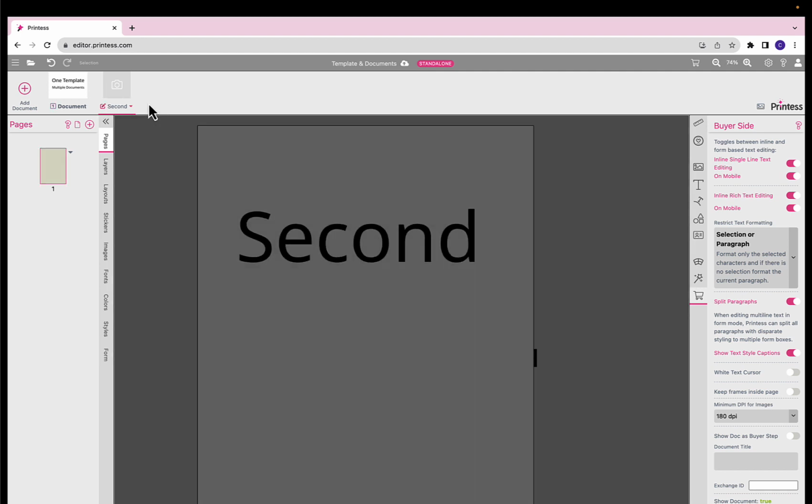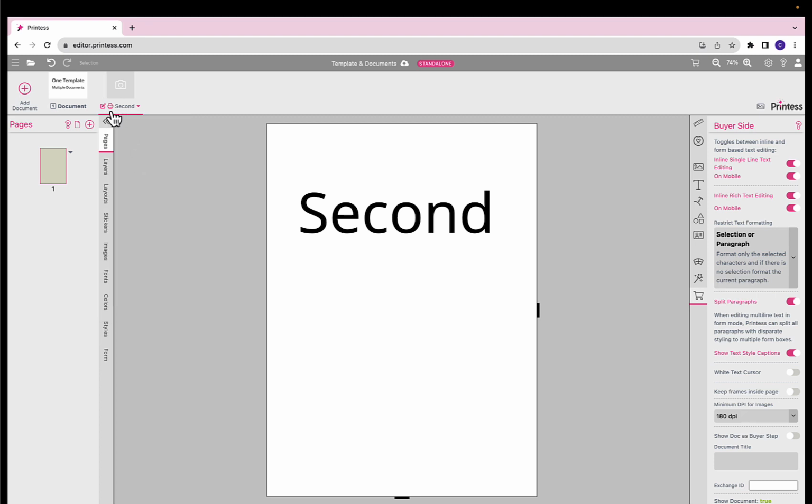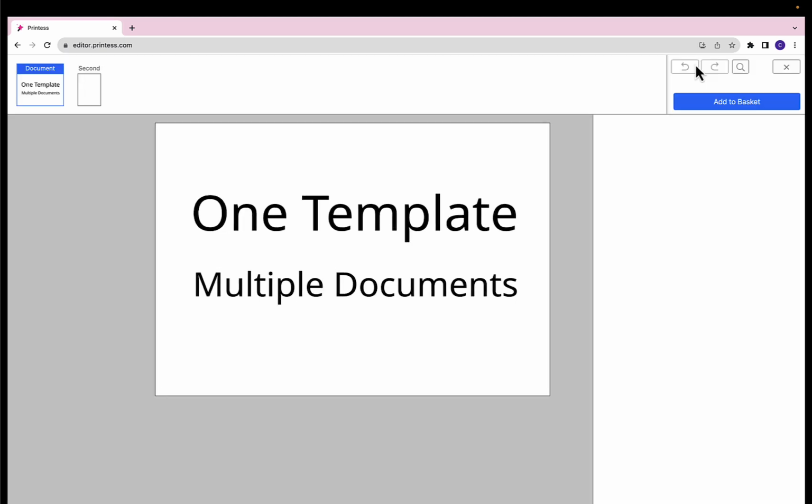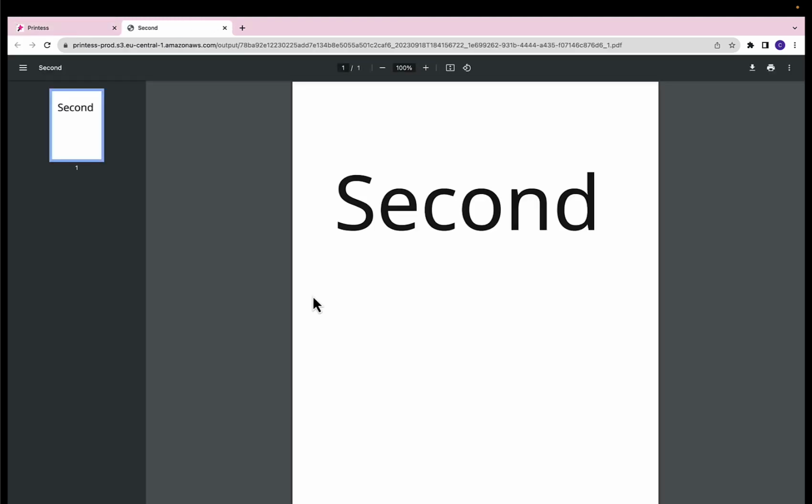So let's tell it that we want to print that. We click on production, so it shows the little printer icon here. So this document is now printed. Let's do it again: add to basket, render production files. And now, voila, we got the second document.